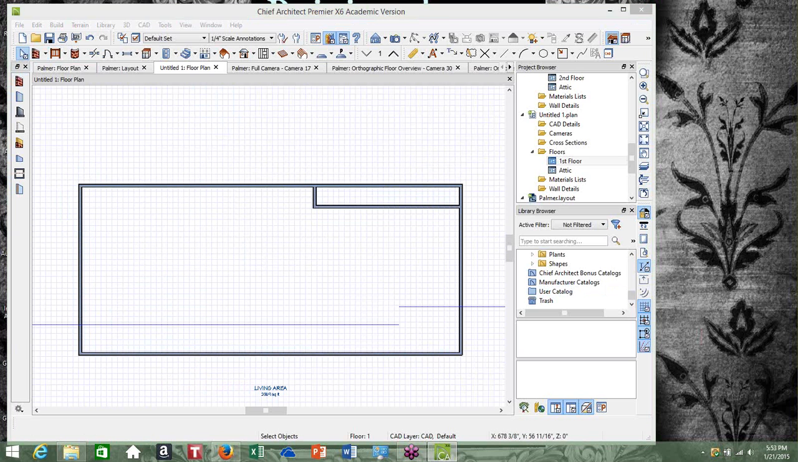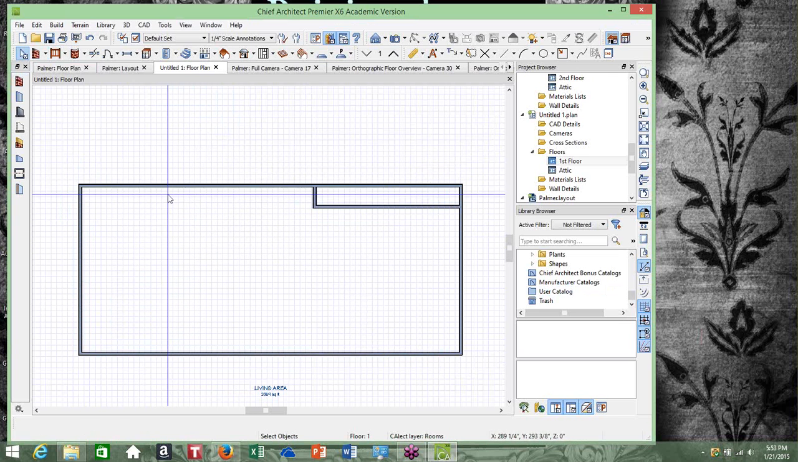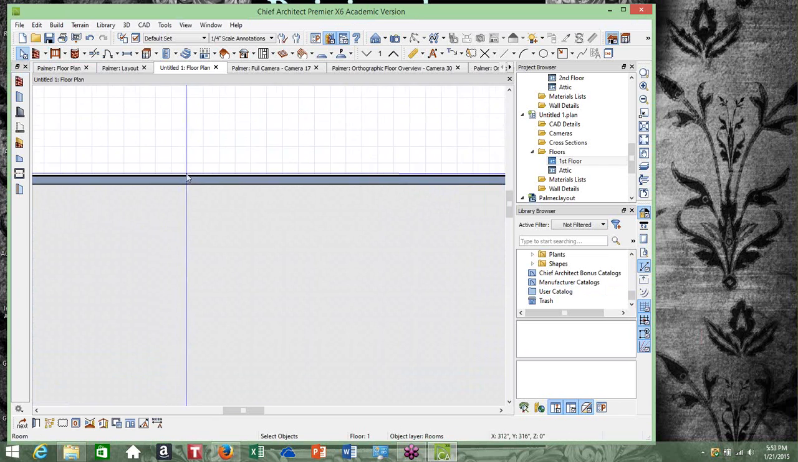I'm so impressed how much time we can save compared with AutoCAD. Yes. Yeah, if you zoom in here, see this? Wow.